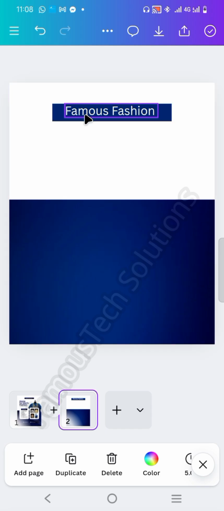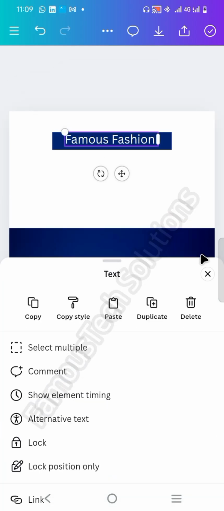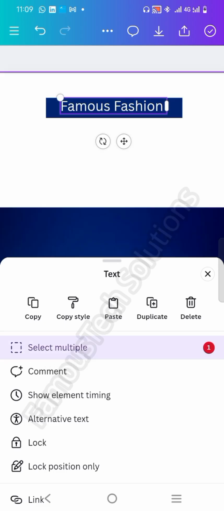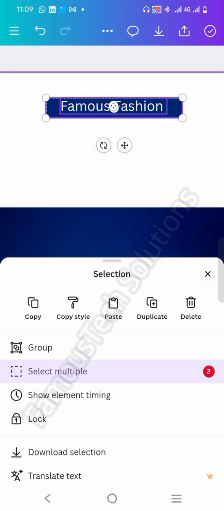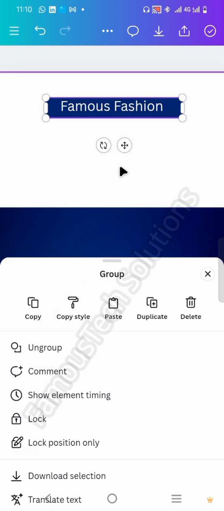So for us to do that, just go ahead and select the text, then you also select the shape together. So for you to select the two things together, first of all, click the text. Then after clicking, come to this point where my cursor is right now, where you have the three dots. Click there. So click the three dots. You will see where you have select multiple. Go and click or select your shape now. So by so doing, you have selected the two elements, the text and the shape, right? So go ahead now and click on group.